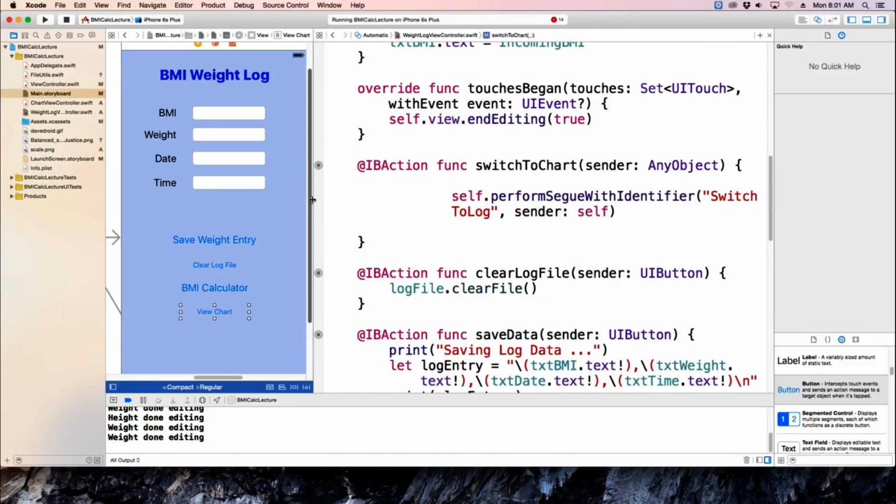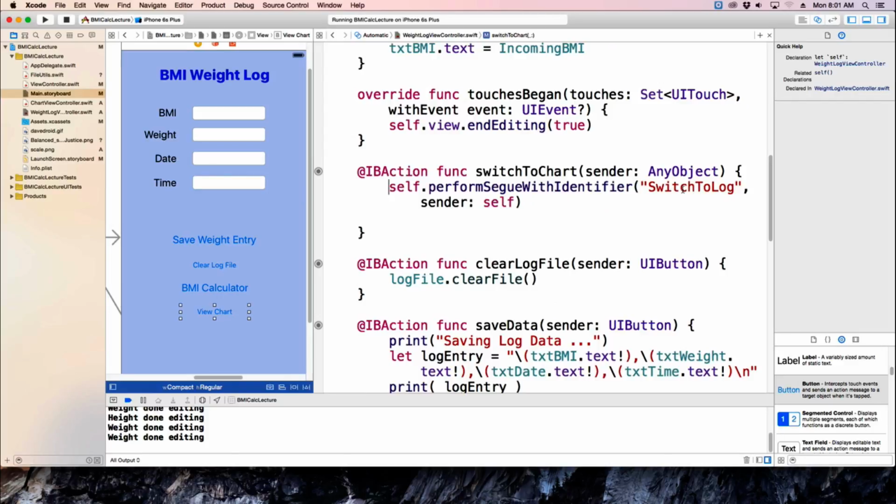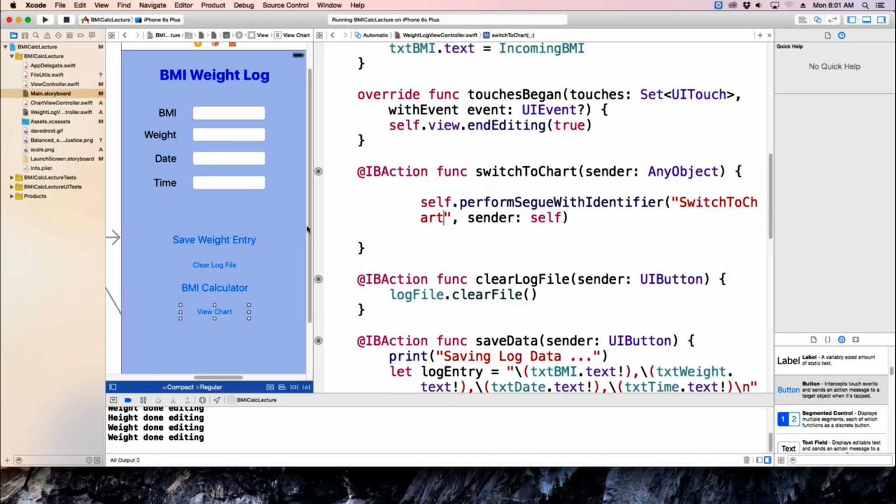And it's hard to read when it collapses it like that. So we're going to switch this perform segue with identifier. So we have to make an identifier for our segue. So I'm going to call it switch to chart.